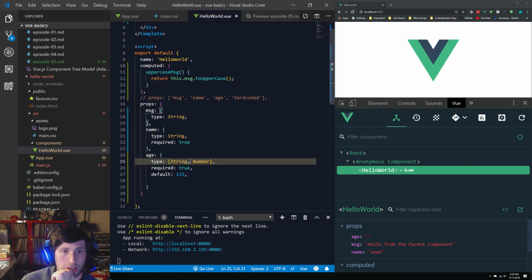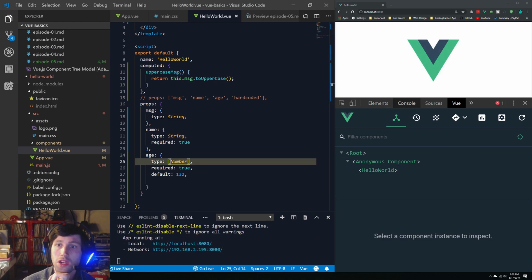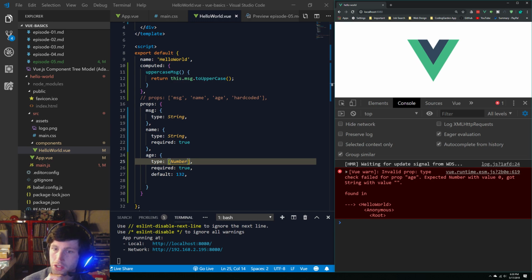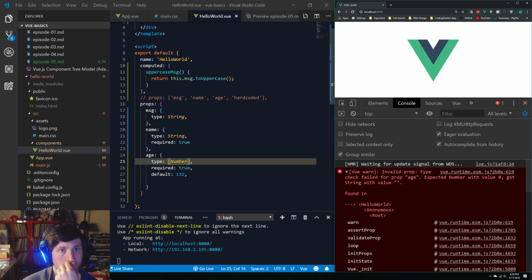Well, what if, okay, so let's say let's take off this string and just be able to pass age in. So we're going to get a check fail right here. It says invalid prop type. Age was expecting a number with a value 0, but got a string with the value of blank. So basic prop fail or whatever, prop type validation fail.